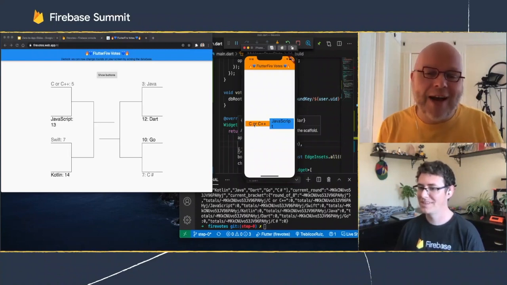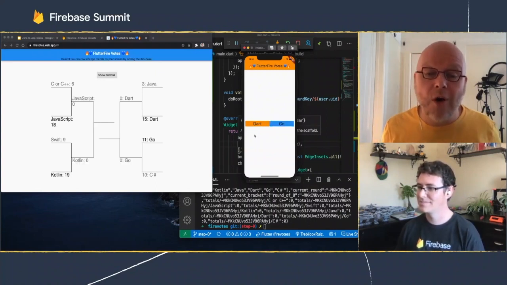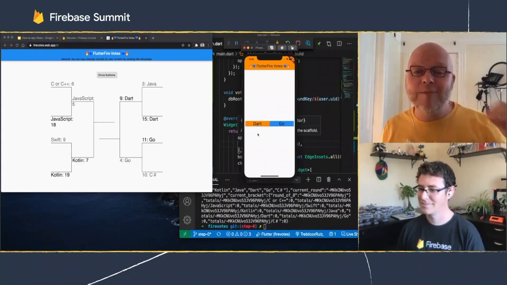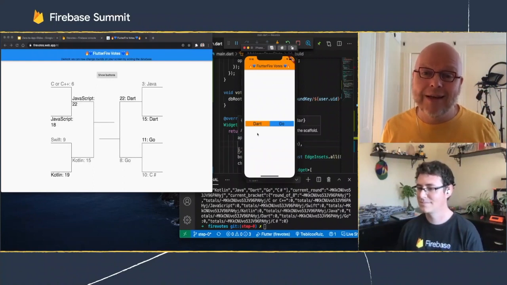Honestly, we could have drawn this out on a napkin, right? But let's see what happens if we get to round 2. So it's now JavaScript versus Kotlin and Dart versus Go. And just cast your vote. I have no control over this, but the totals function that Paul showed is making this work, right? It's counting these, and you cannot change the outcome of that function because it runs on our servers.